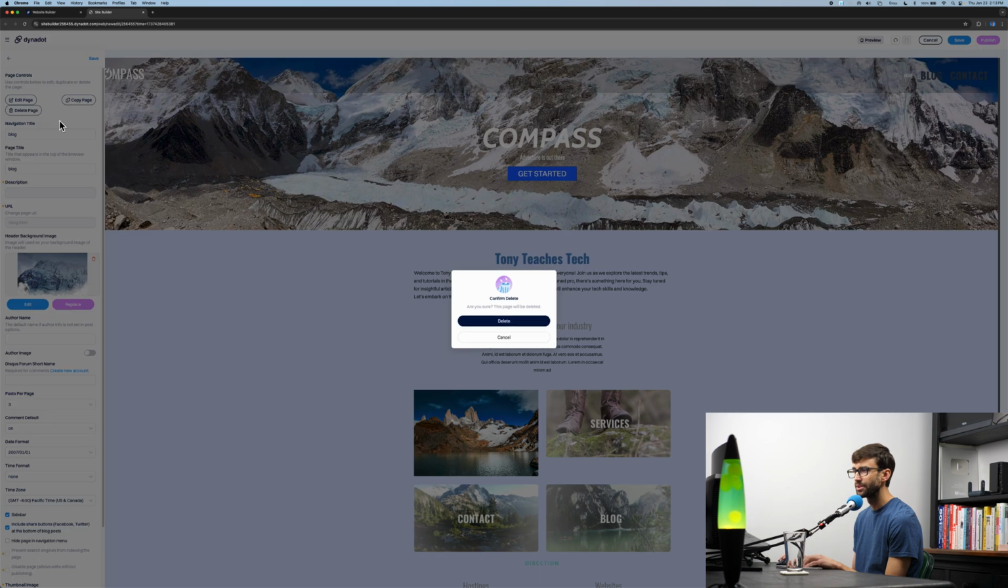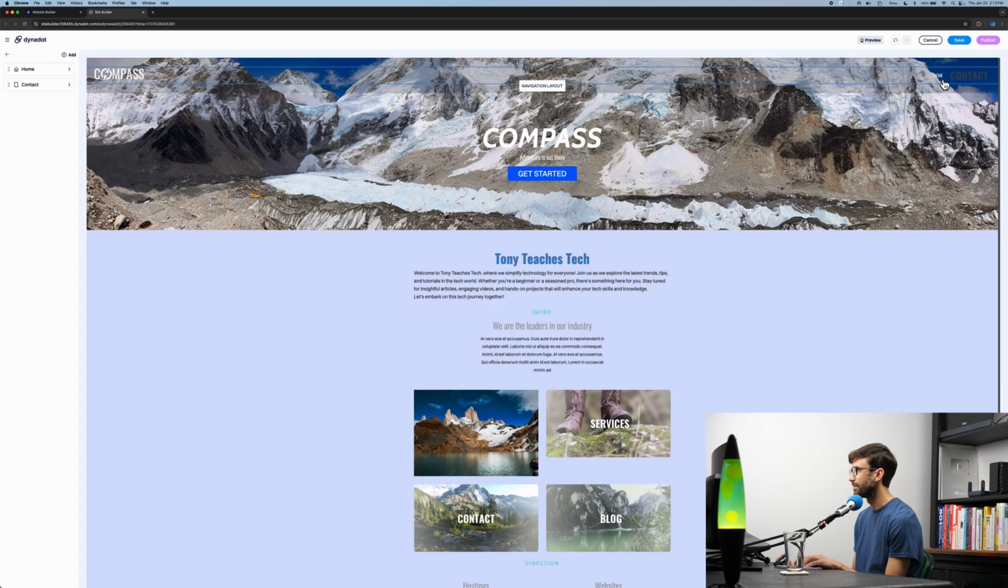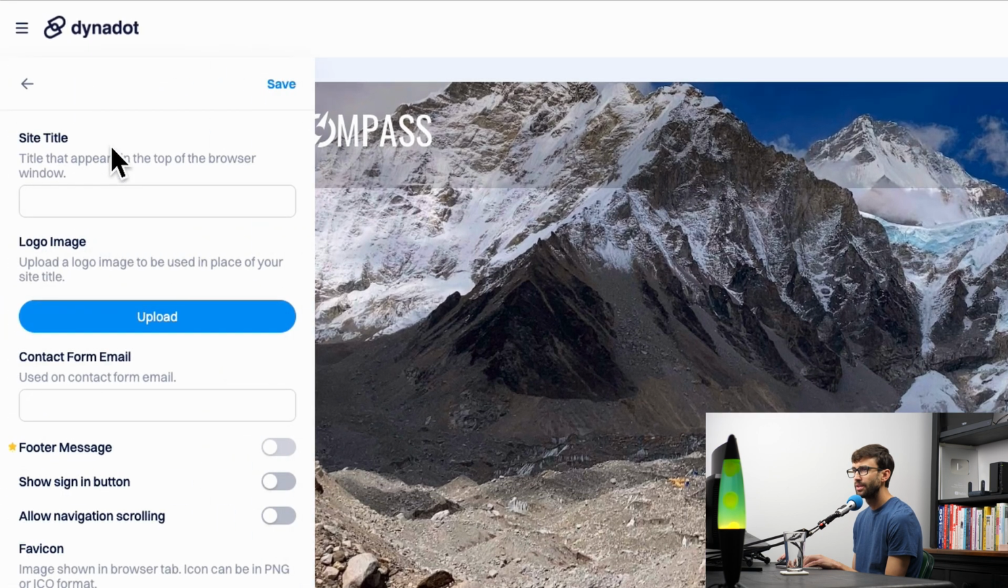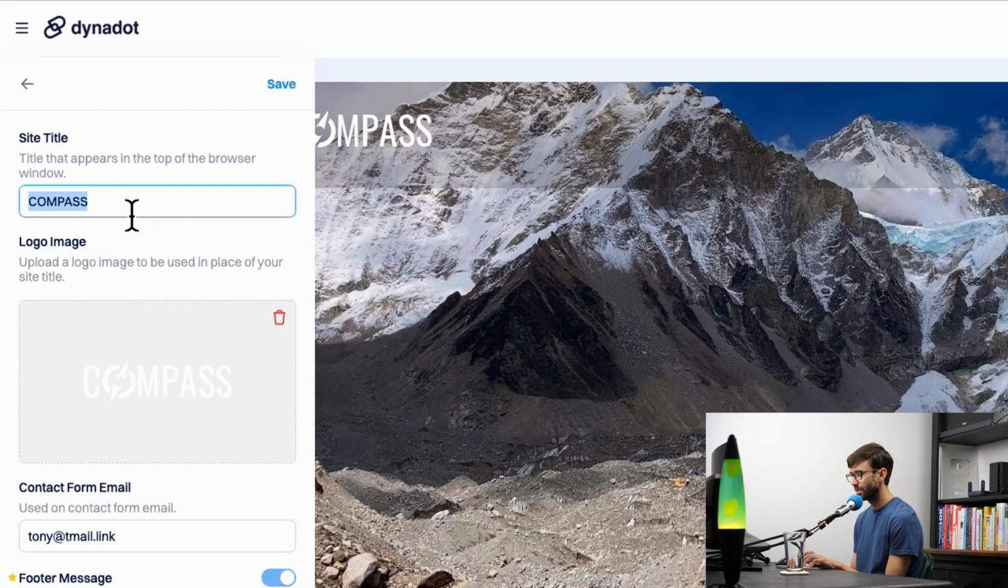And as you can see, we're deleting these pages. They disappear from the menu up here. Okay. And then finally, we have settings, general, the site title. Let's call this Tony Goes Hiking. And here's where your logo image can change or be replaced.